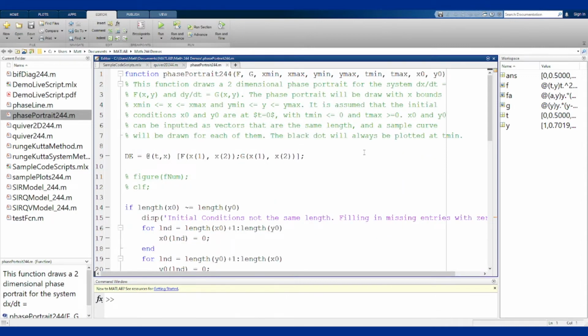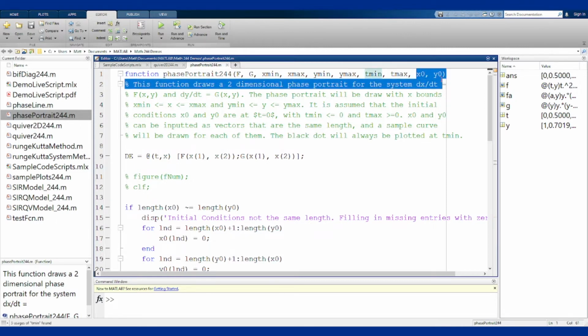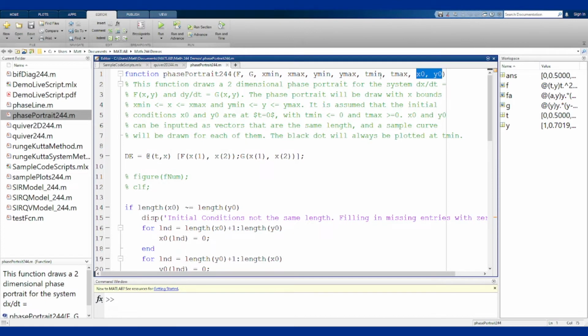For PhasePortrait, the idea is similar, but now we're going to draw trajectories instead. So we've got f and g as two input functions, again functions of x and y. Bounds on x, bounds on y, and then bounds on t, which are going to set up how we draw these sample trajectories. It's always going to assume that x0 and y0 are values at t equals 0, and you can set initial and final values for t to determine how far these curves stretch in and out. At the end, the axes will always be set to x-min, x-max, y-min, y-max, so if things flow off of that, they're just going to disappear. But as long as you get the picture you want in that range, then it's going to be okay.